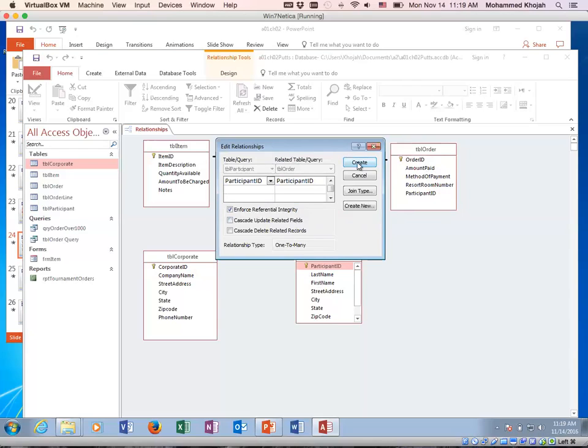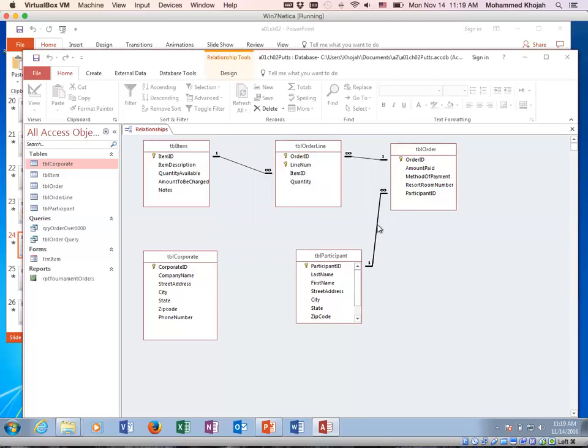So for now, if you click create, you see that by default it's one to many, that's the default. And you click create, and it will show that this is a one to many connection, okay?